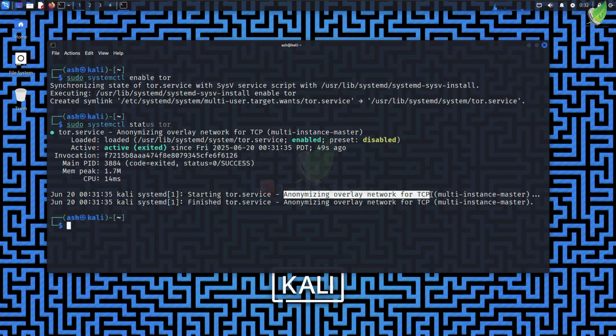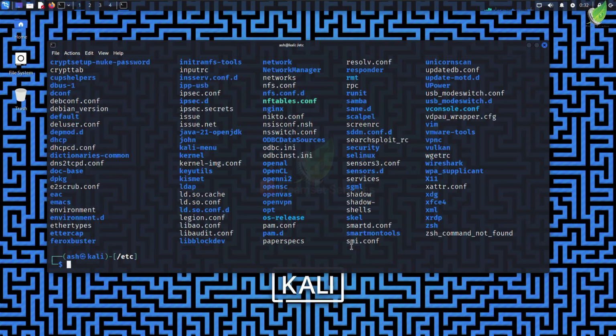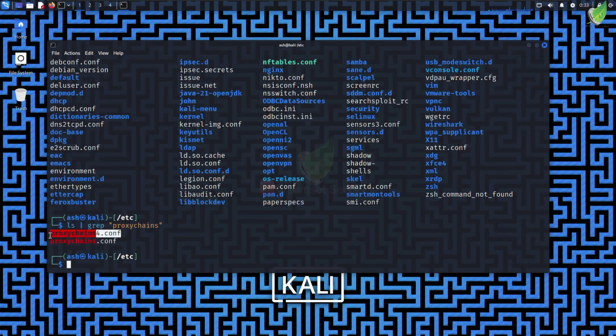We can make changes into that configuration file to make it work according to our expectations. In Kali Linux, the configuration file is stored in the etc directory, but if you're using any other Linux distro, it can be different in your case. The name of the proxy chains configuration file is proxychains4.conf.